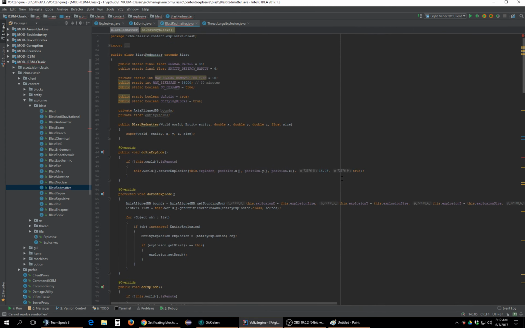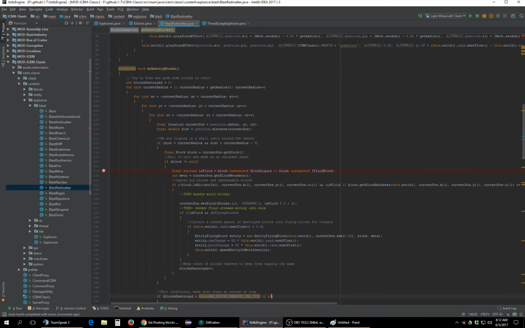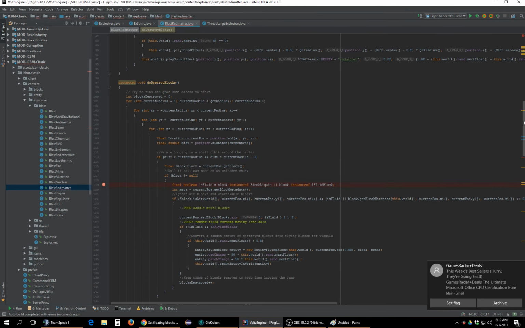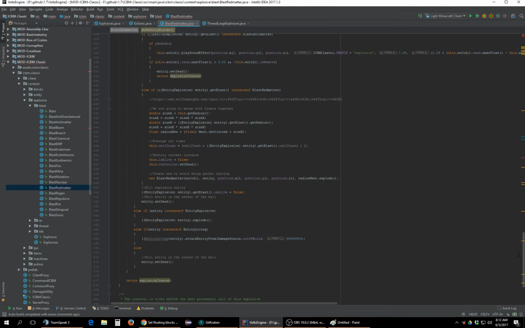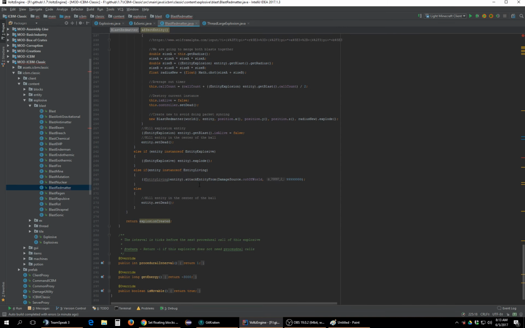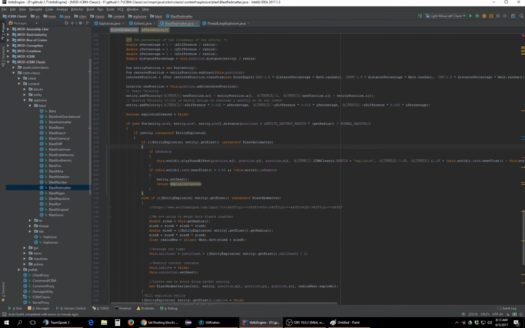Okay, so this has a host. Oh, this is supposed to have a host. So let's take a look at how this functions. So we got entity.setDead, do audio, explosion created. Something's not right here. Explosion created.